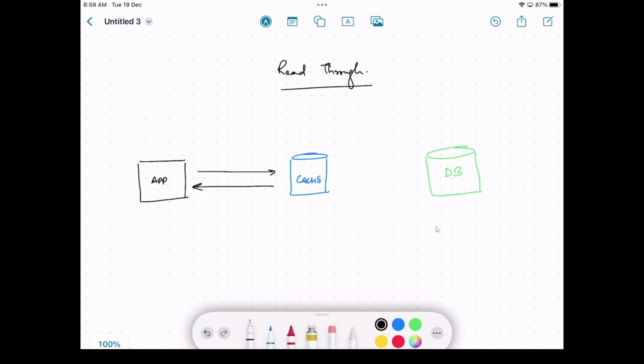But in case the requested data is not found in the cache, that means this is a cache miss. In this case, the cache will talk to the database or any other data source such as an API. It will fetch the missing data, it will update the cache for future access, and it will also return the data back to the application. So in case of a cache miss, it's the responsibility of the cache to find the missing data and update itself and also return the data back to the application or the client. So this is the read-through approach, in which the responsibility of handling the cache misses lies with the cache itself.